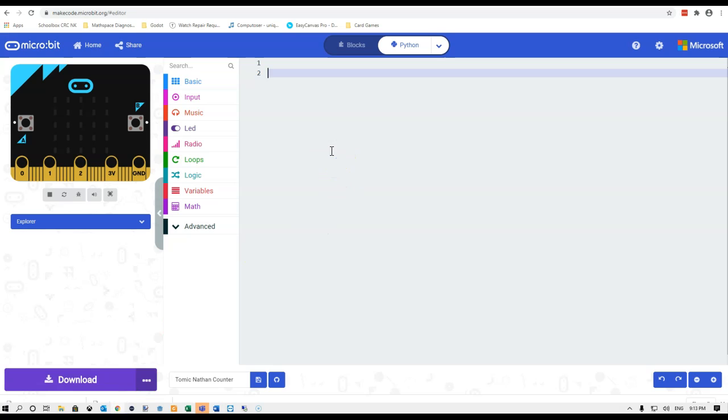Okay, so let's think how we're going to do this. I'm going to be using the A button to increase the counter and the B button on the device to decrease the counter. So to have some sort of counter, I know that I'm going to have to create a variable. So I'm simply going to put in counter equals 0. Okay, I've created a variable called counter and I've set it to equal 0 at the start.